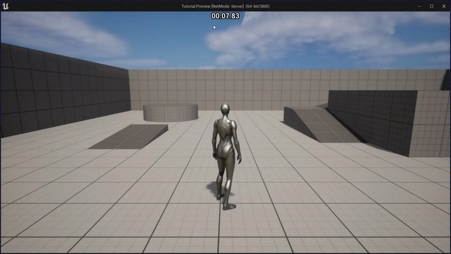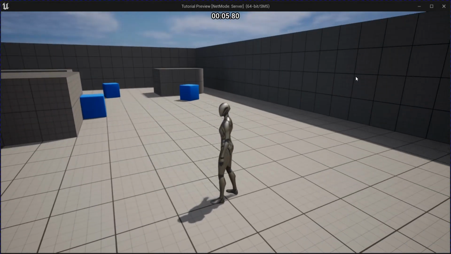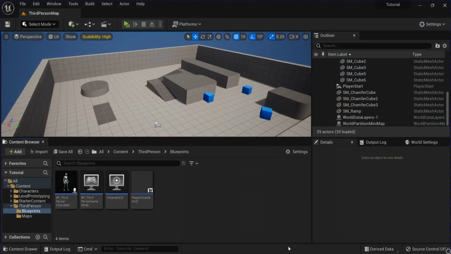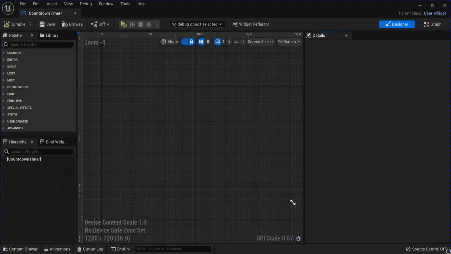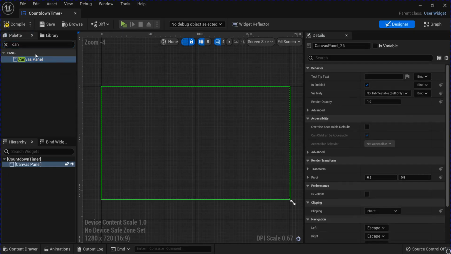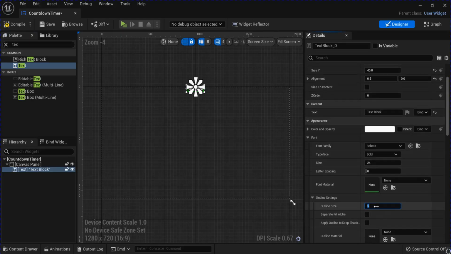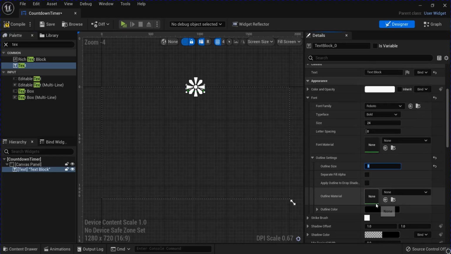All right, so now we're gonna make a countdown timer. Let's get started. We're gonna start off with the user interface widget blueprint. Gonna name this countdown timer. Open that up, get a canvas panel and a piece of text. I'm gonna center mine on the top and add an outline.